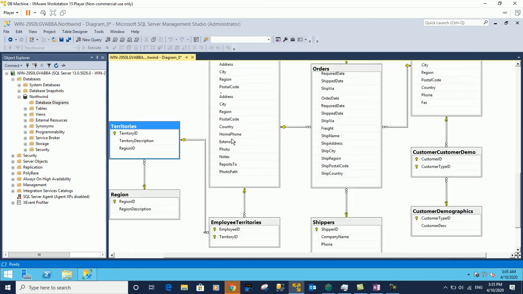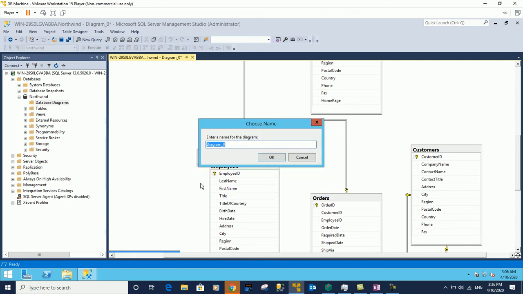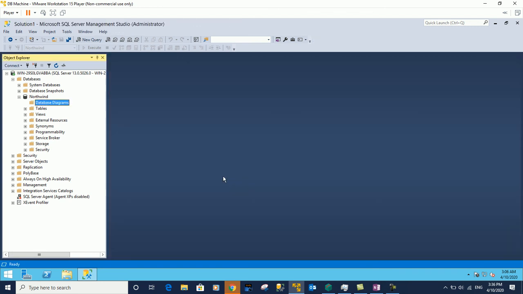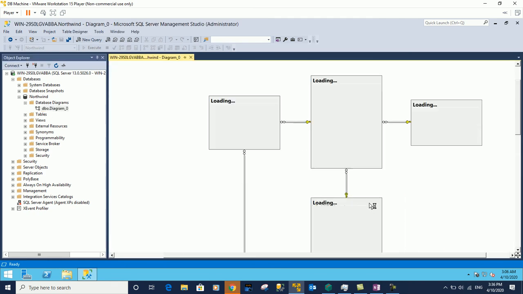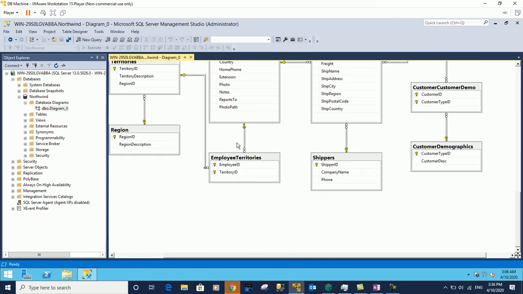So let me close it, and I don't want to save the, or let me save it, the name diagram 0. So yeah, let me refresh it. If I expand the database section, I can see this diagram. If I double click on it, it will open up the diagram for me, and later on we can reference this diagram as well.